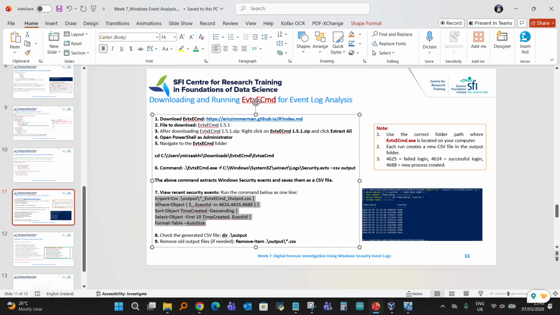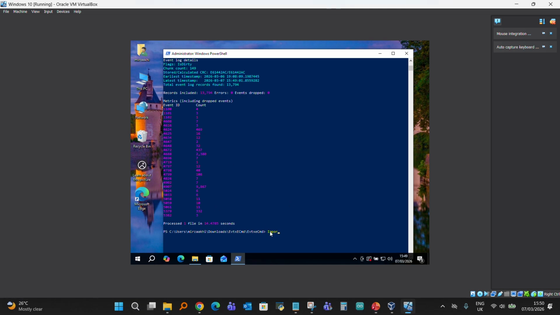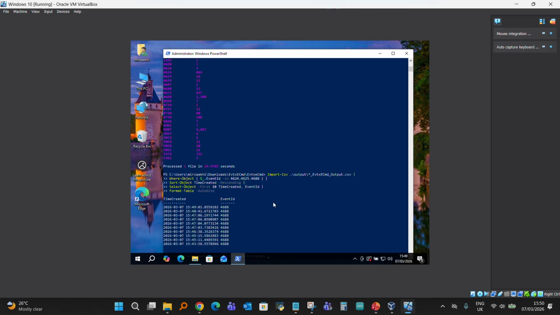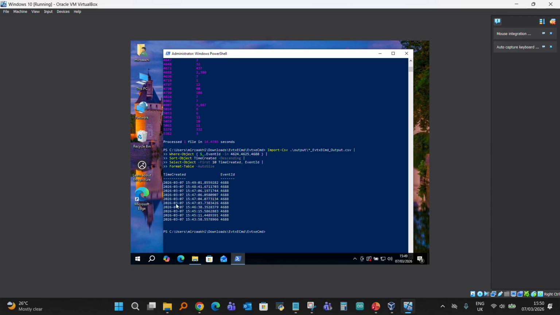So I'm just copying this. You have to copy it as is. This is a single command, not multiple lines. So I'm just copying it and then I will paste it there. And yeah, so it's showing, see, time created and event ID. It is showing 4688, 4688, 4688. So that means we selected objects, how many objects? It was 10 selected. Within 10, there is no 4624 or 4625.